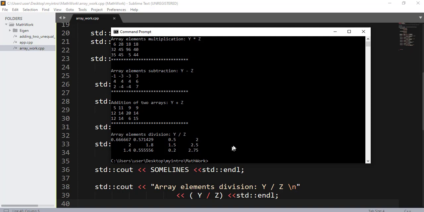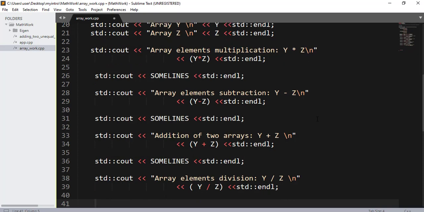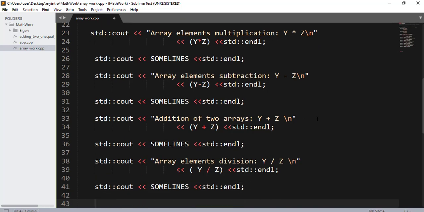Let's try something else. I will minimize this. And I will add the some lines, line separator here. std::cout some lines, std::endl. We can square the array. I'll leave a comment here. Let's do y array squared.